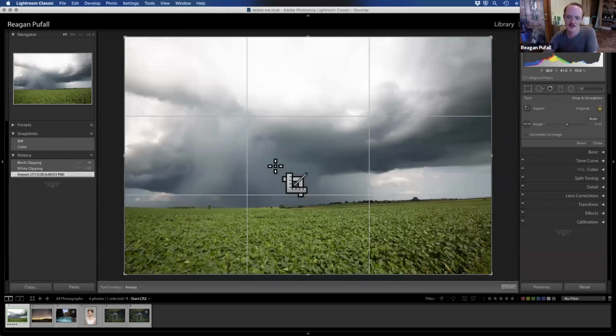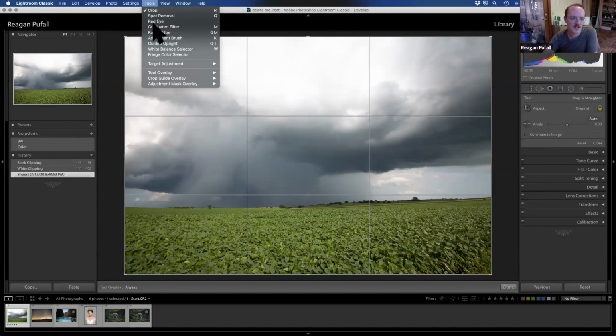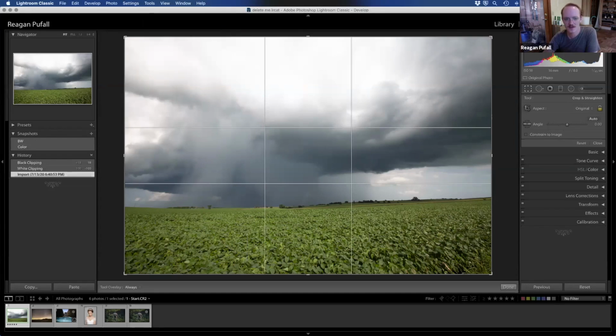You click on it, you get an overlay for rule of thirds or whatever you have it set to. I think it's up here in view, loop overlay, and then you can change whatever it's overlaying as. Is it loop overlay? It's up in here. There it is, crop guide overlay under tools. You can change what it is. If you want golden ratio, you go to golden ratio, or whatever gives you a giggle.